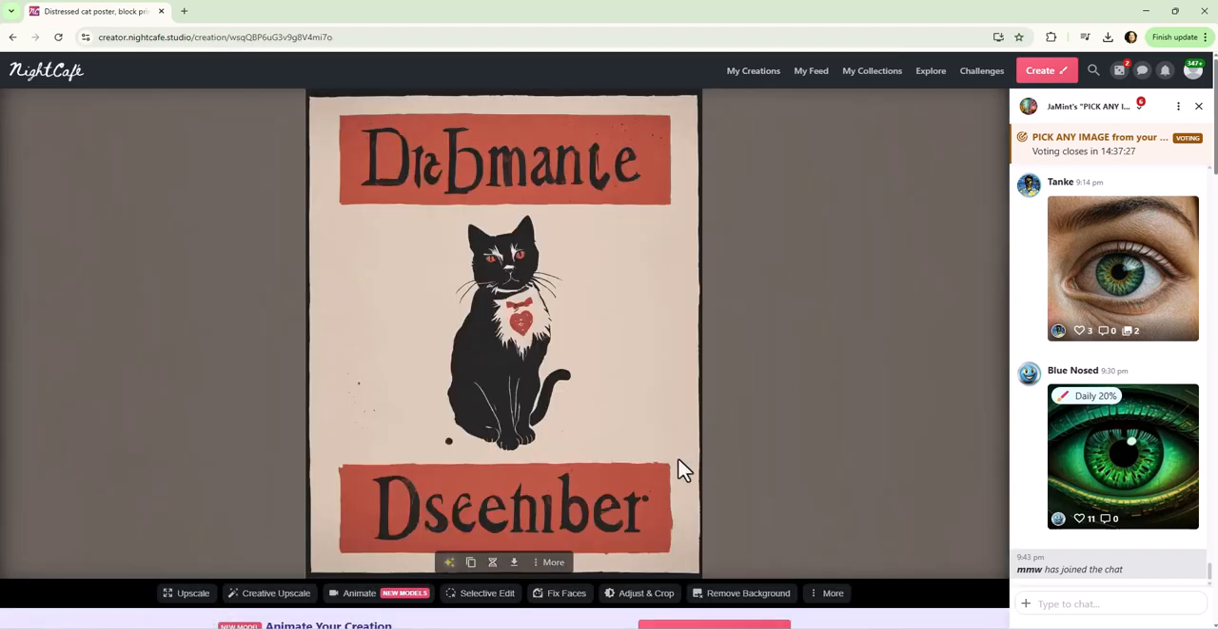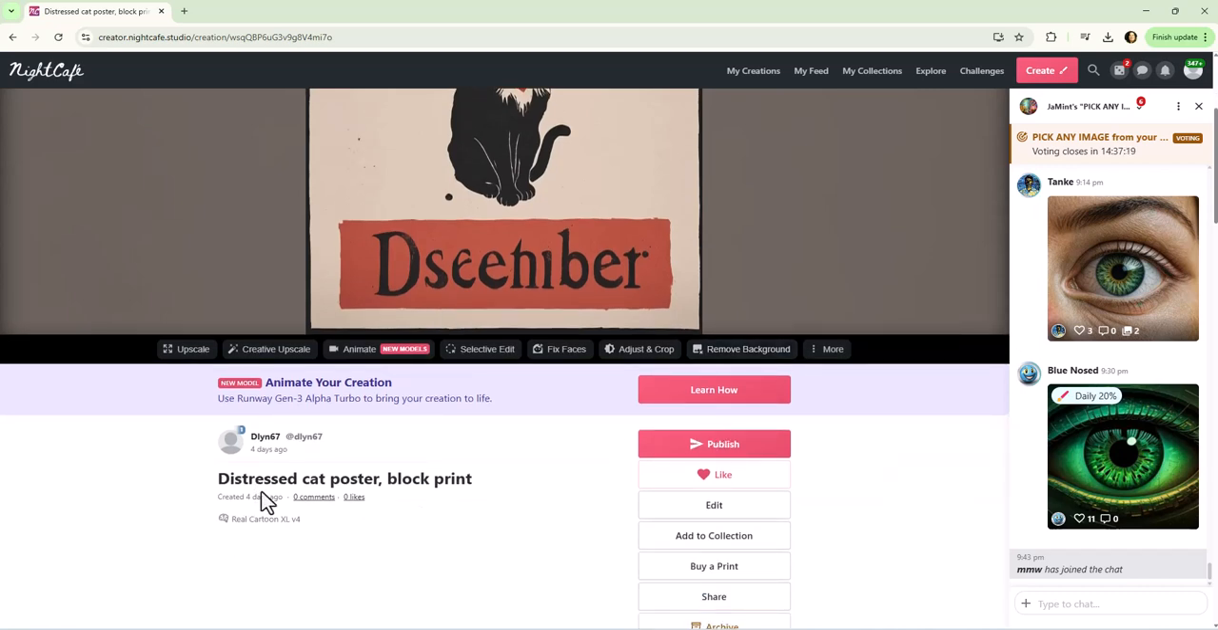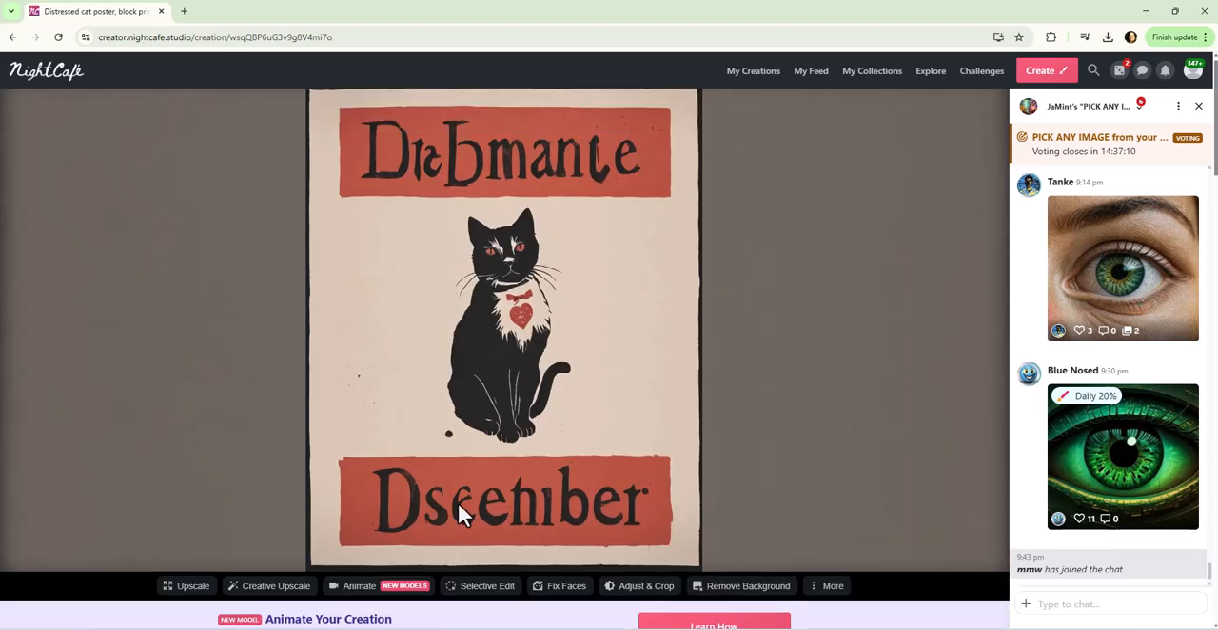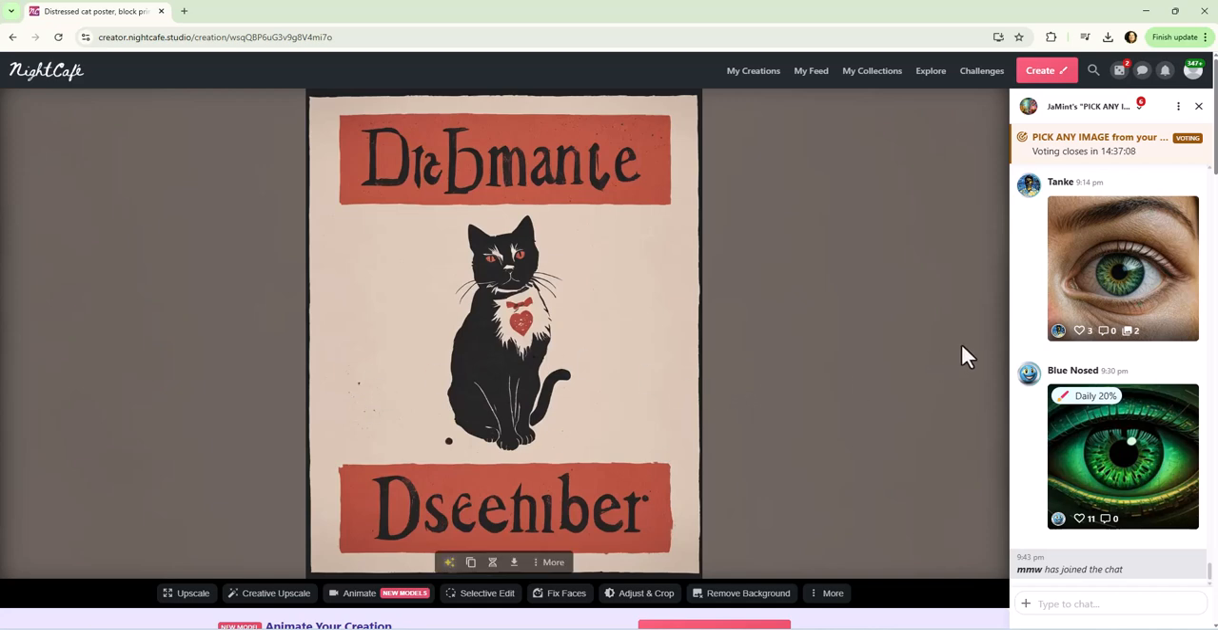Here's the first one I did with just little bits of change. This was not my favorite. Let's see, does it tell me? Yes. I put distress cat poster block print. Okay, so that's how I got that different look. The other ones I just said block print. See, the wording does make a difference of what you end up with.